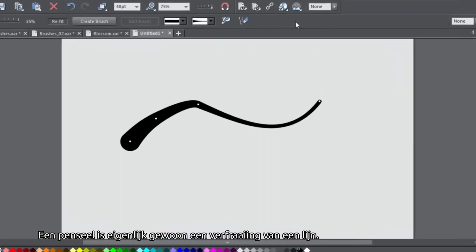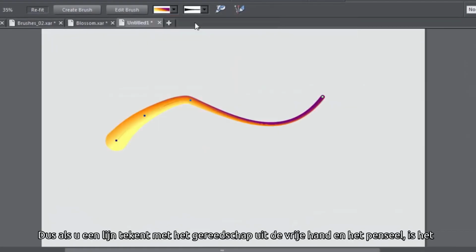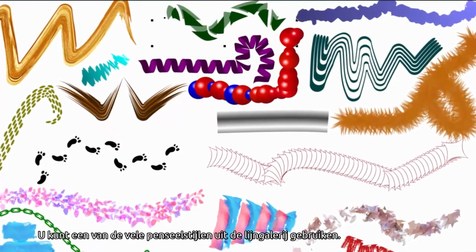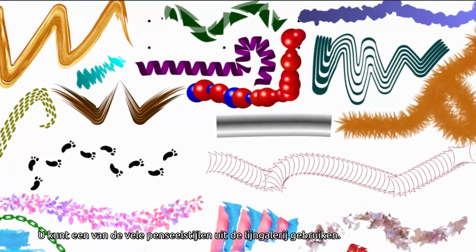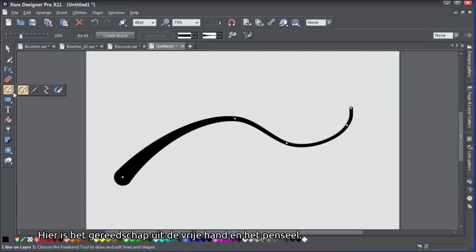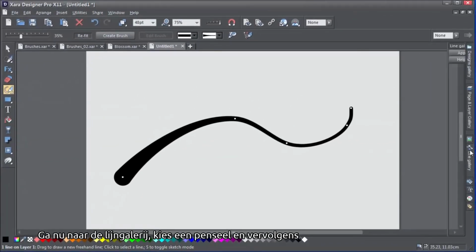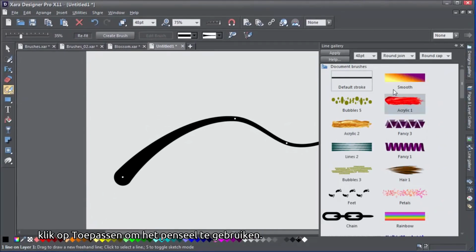A brush is really just an embellishment to a line. So when you draw a line using the freehand and brush tool, it's a simple matter to convert the line to a brush. You can use one of the many brush styles from the line gallery. Here's the freehand and brush tool. Now move over to the line gallery, choose a brush, and then click Apply to use the brush.